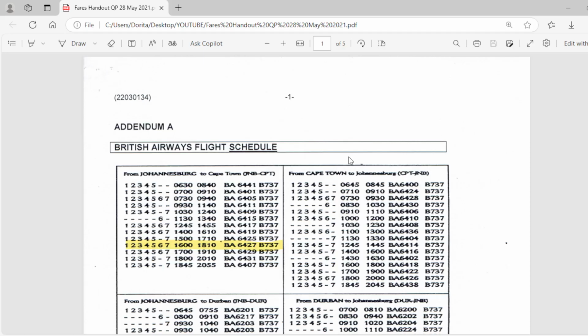Guys, I'm going to do two videos. One where I'm going to show you how to do your fares calculation for travel services N4, and the next one where I'm going to show you how to do the flight schedule question. But before we can do that, I thought it's important that we look at the fares handout.